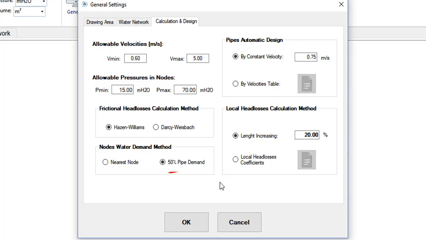Now, if the selected option is 50% pipes demand, the calculation of each node's water demand is obtained by dividing into 2 the sum of the water demands associated with each pipeline connected to it. Of course, in this case, the software will first establish which demand parcels and polygons are closest to each pipe section.